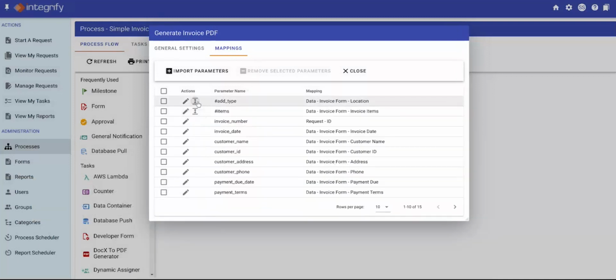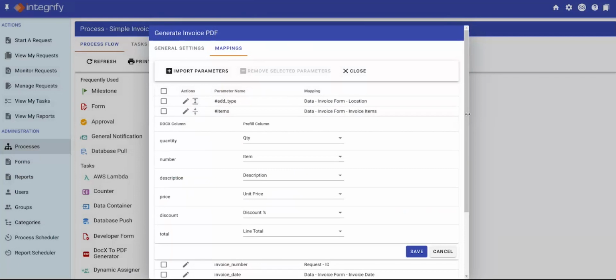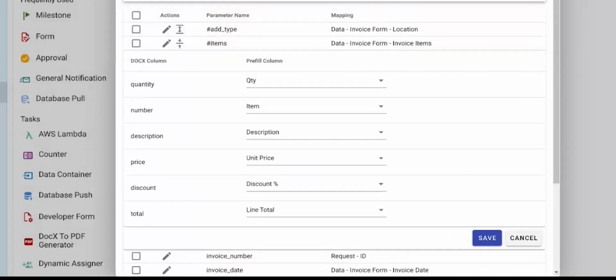Now let's expand the items mapping set. This represents the columns in the items array from the template. You can map any column from the grid question to any of the placeholders defined in the items array. A new row will be added to the PDF document for every grid row submitted in the form.